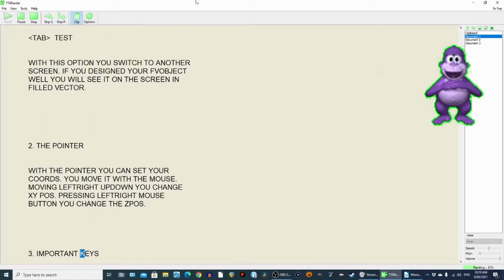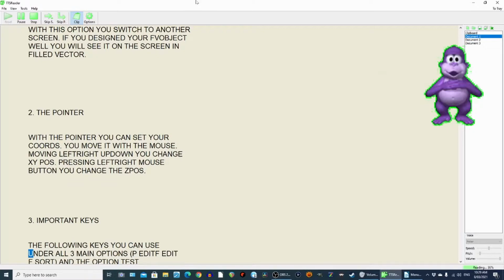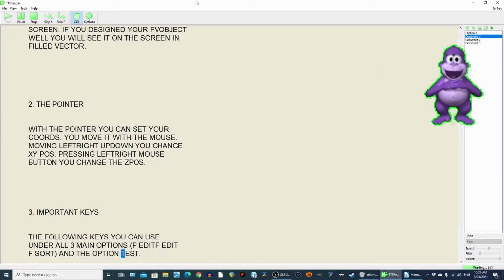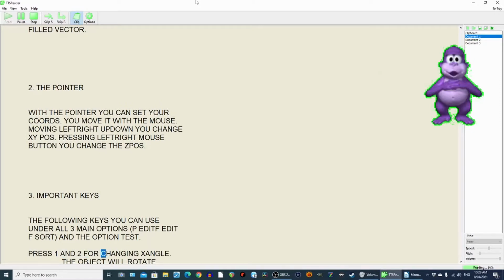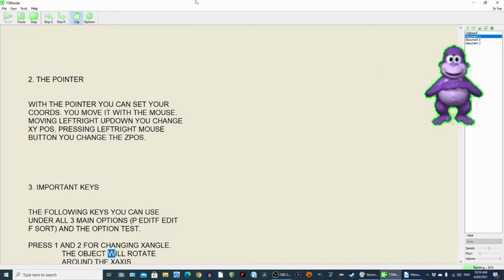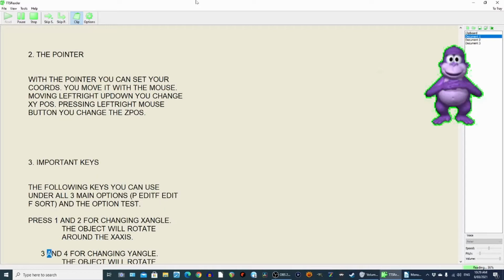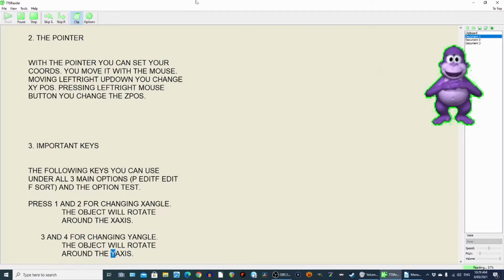3. Important keys, the following keys you can use under all 3 main options, P-edit, F-edit, F-sort, and the option test. Press 1 and 2 for changing the angle. The object will rotate around this axis. 3 and 4 for changing the angle. The object will rotate around the axis.